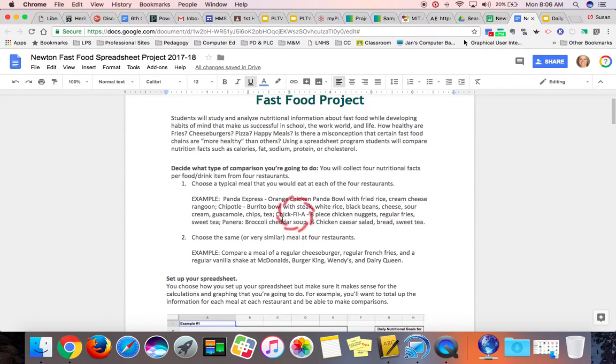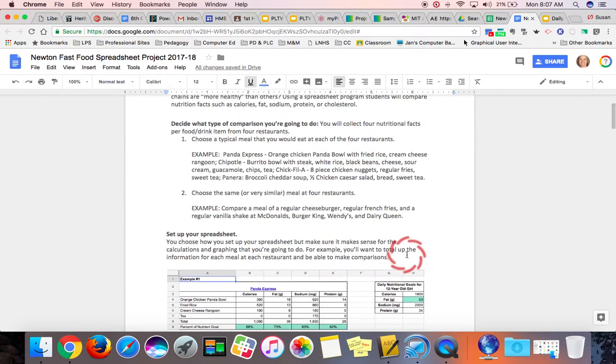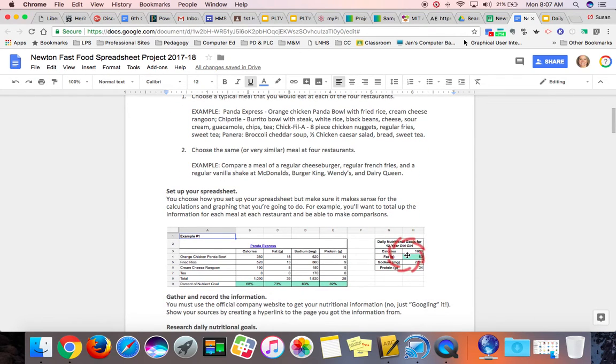The second way you can do this analysis is to choose the same meal or a very similar meal at 4 different restaurants. An example of that would be a meal of a regular cheeseburger, French fries, and a vanilla shake at McDonald's, Burger King, Wendy's, and Dairy Queen. So you choose one of these methods. You don't have to do both of them. You choose one.